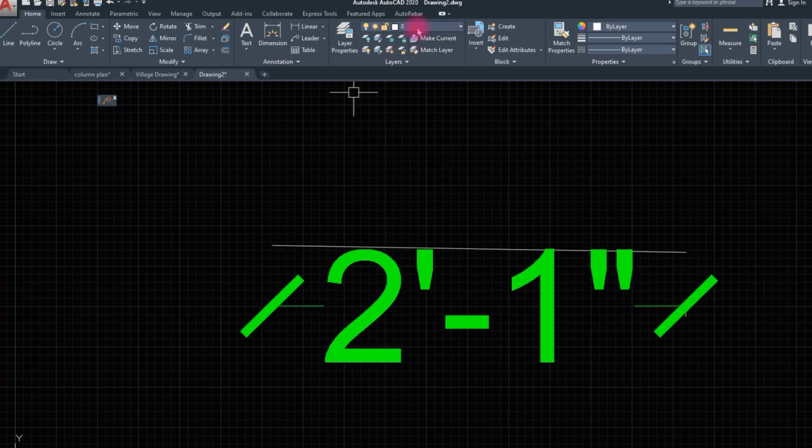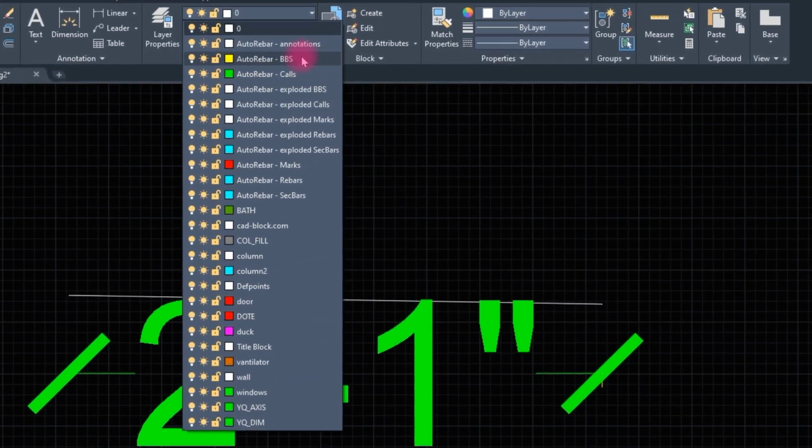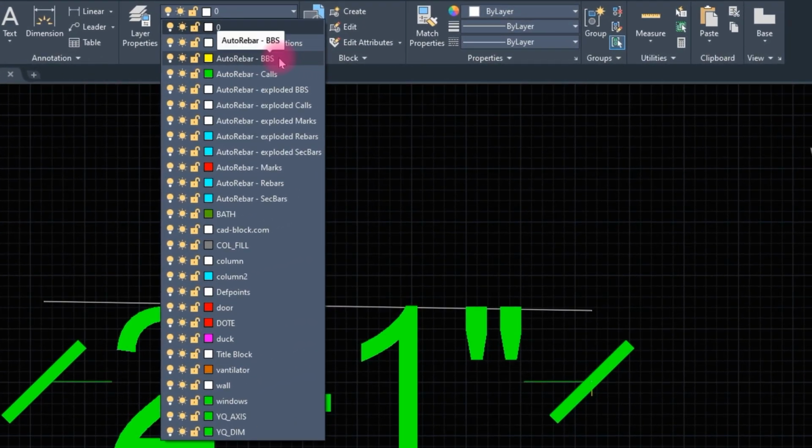It works, and here many layers are imported. All layers we copy easily from one drawing to another.